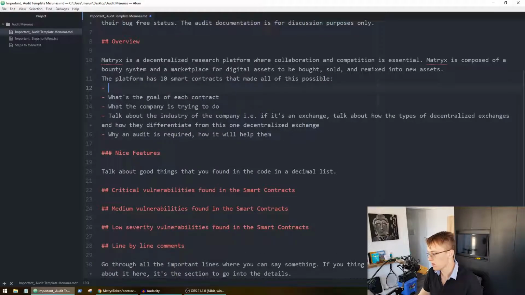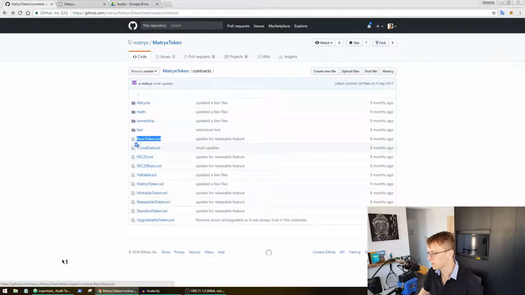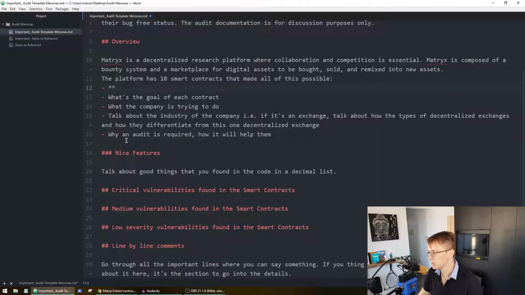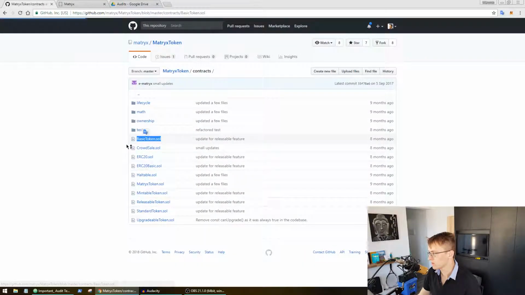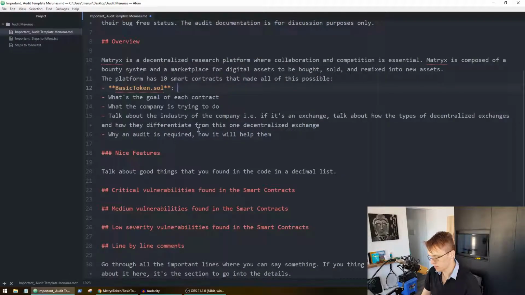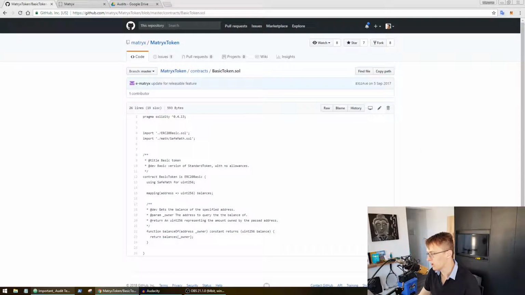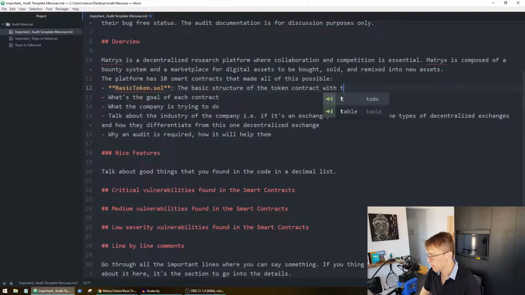Now I describe each of the contracts. So first, basic token. If you use this character, you get, I like to use this bold text. If you use double of this, you get this bold text. Basic token is just, let me take a look at the basic token contract. Yeah, it's just the basic structure of the token contract with the balances of each user.